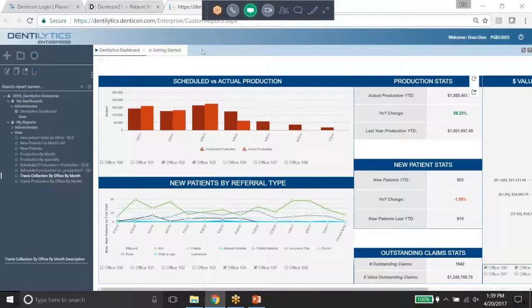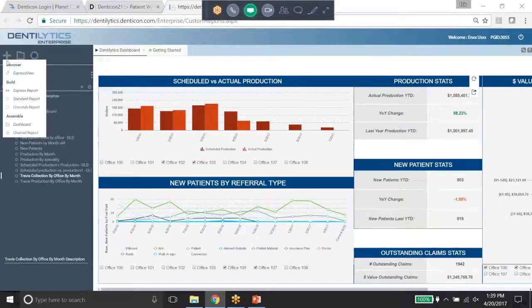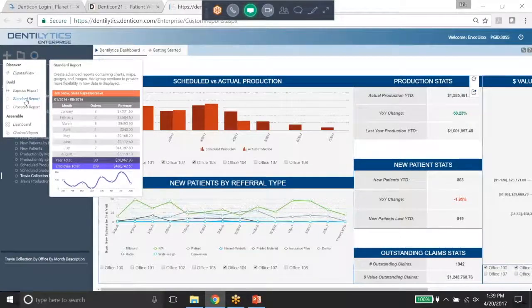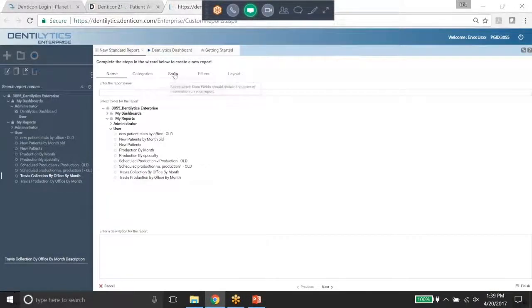Okay, so circling back, I did make the promise to build out your chart for you, so we'll do this on the fly. So this one I'm going to build as what we call a standard report. These are going to be similar to crosstabs, but the columns won't expand dynamically. We're going to set them up as we go. But it's going to be the same process here, right? So here is a chart of production by office by month.